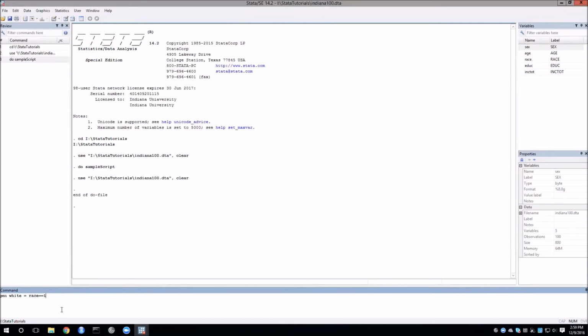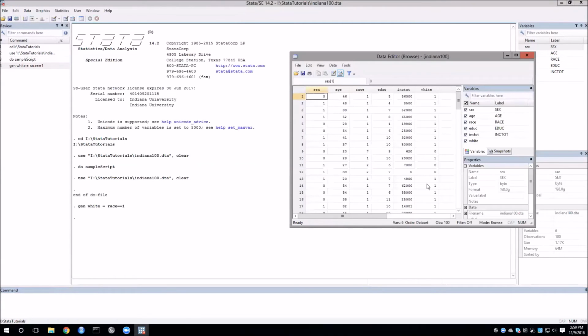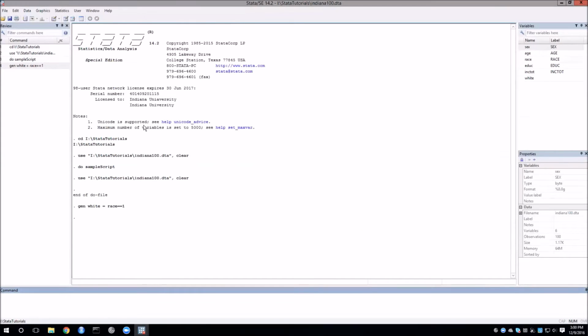I'm going to run this. Now we can go into the data browser to see if it worked. As we can see, all of the observations where race is 1, we got a 1 here, and for everything else, we got a 0. Now that we know that worked, I'm going to copy that into my do file.